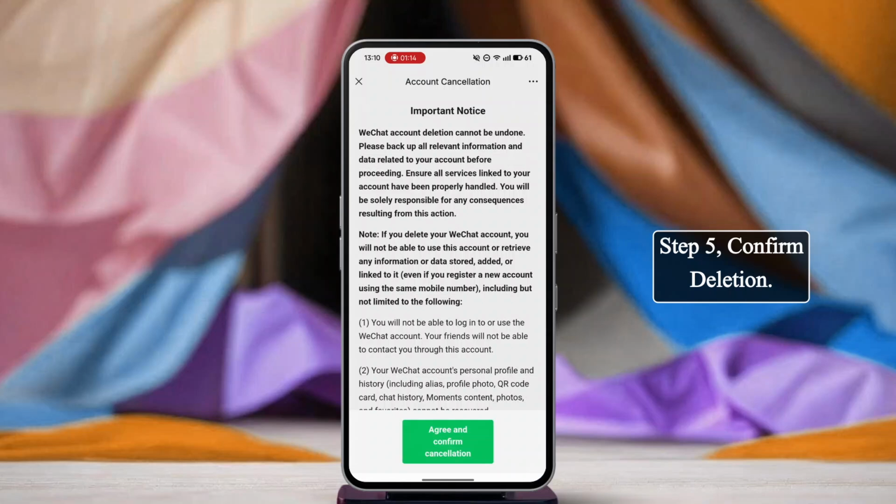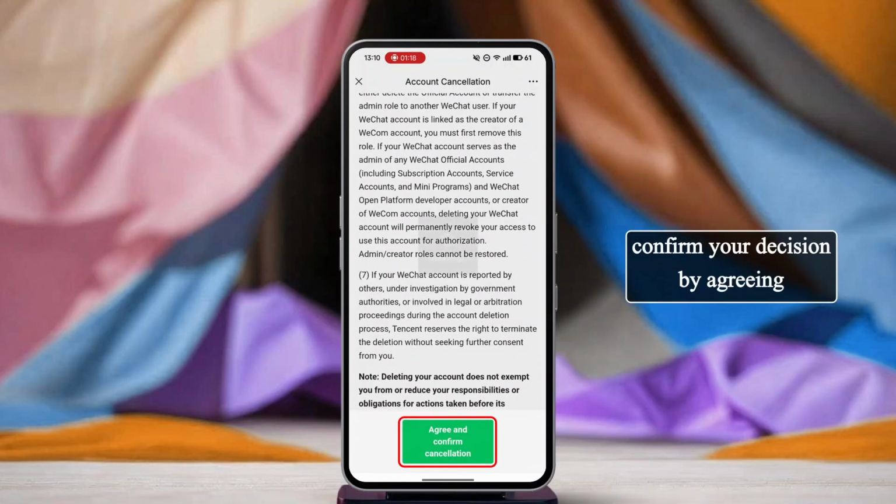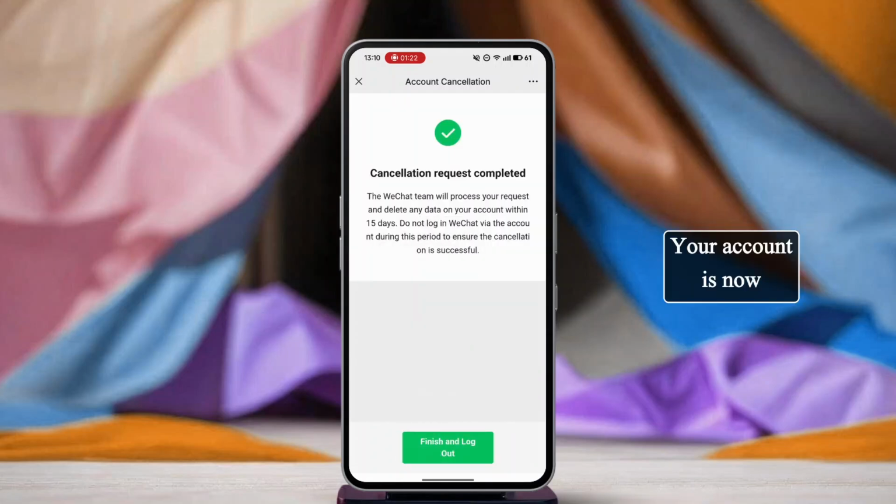Step 5. Confirm deletion. Tap the cancellation option and confirm your decision by agreeing to the important notice. Your account is now marked for deletion.